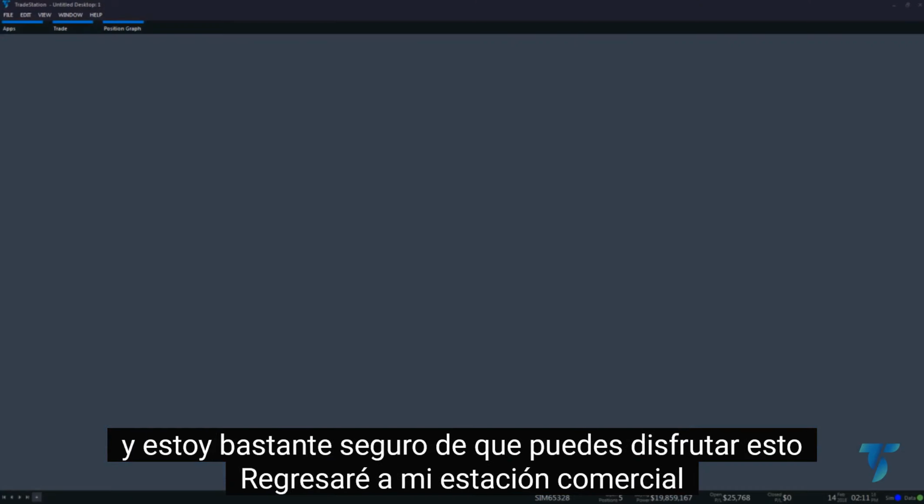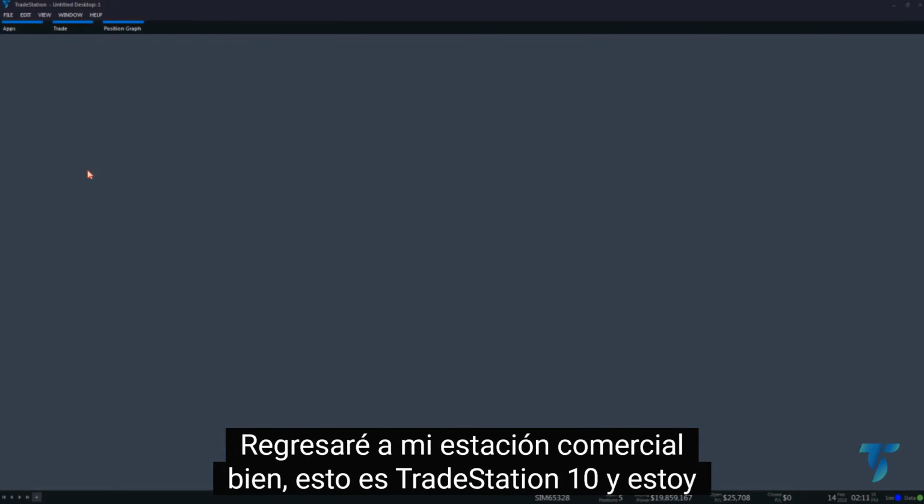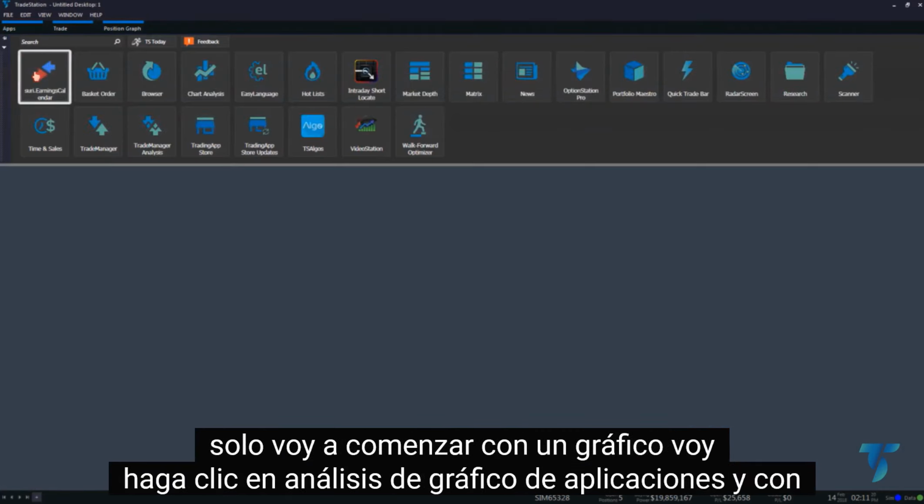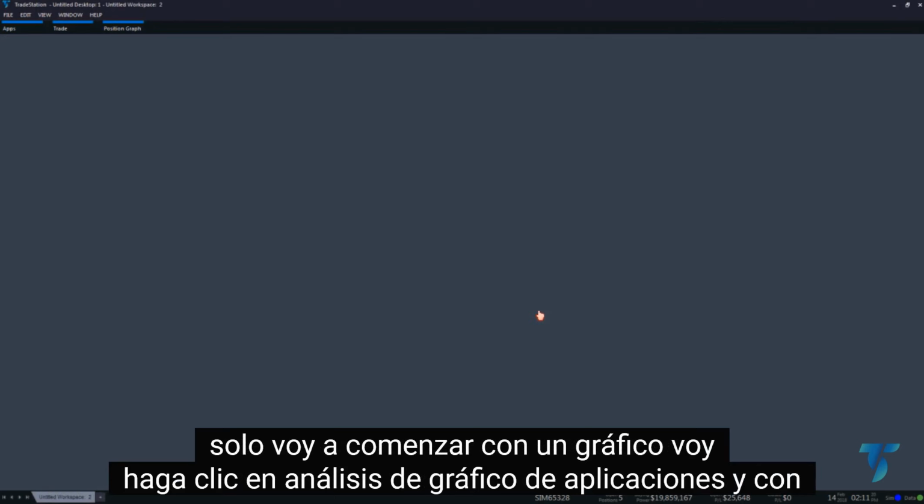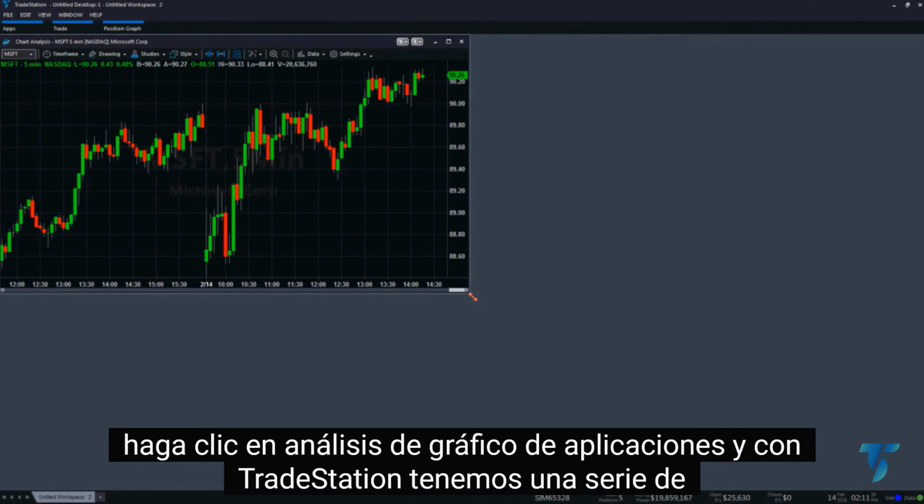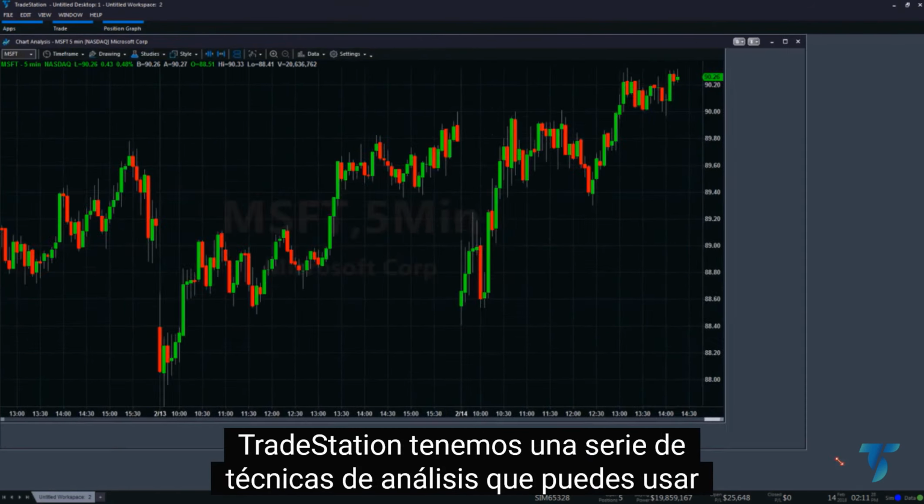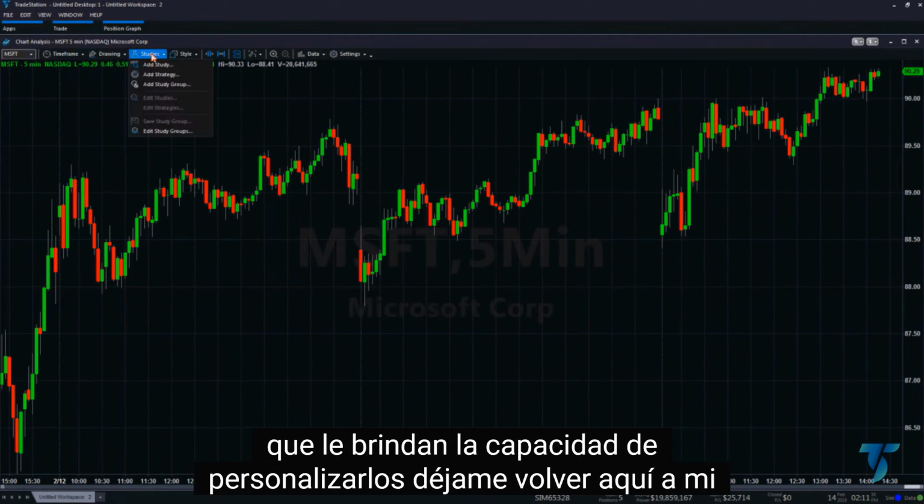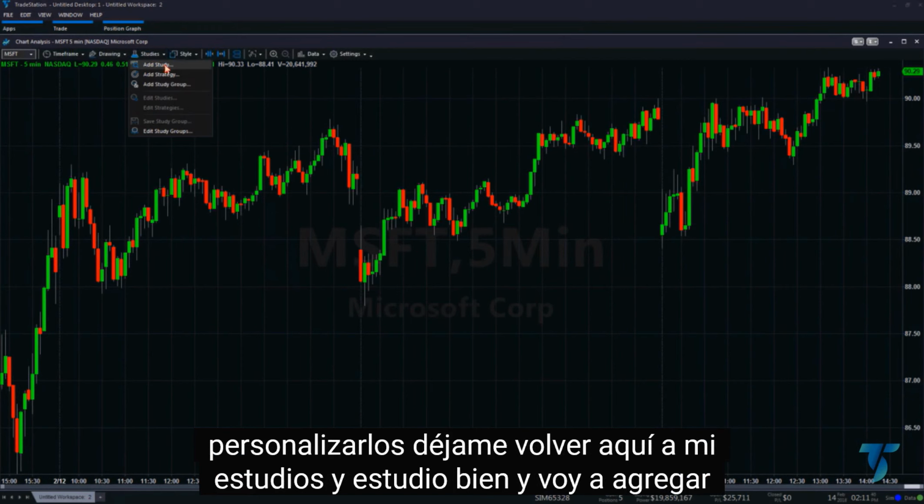I'm going to go back to my TradeStation. Okay, this is TradeStation 10, and I'm just going to start with a chart. I'll click on Apps, Chart Analysis, and with TradeStation, we have a series of analysis techniques that provide you the ability to customize them. Let me go back here to my studies, add study.